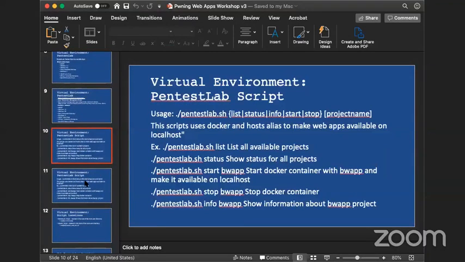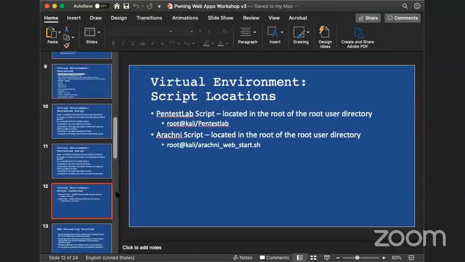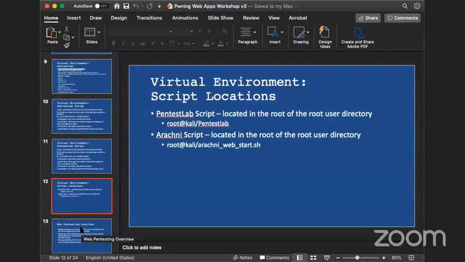And this page will show you how to start and stop the different VMs, the different Docker images. You can have them all running at once or one at a time. For this class, probably best to run one at a time as you practice with the different vulnerable apps. And the location for those scripts, if you go into the root of the Kali root directory, you'll see the Pentest Lab directory for those scripts.